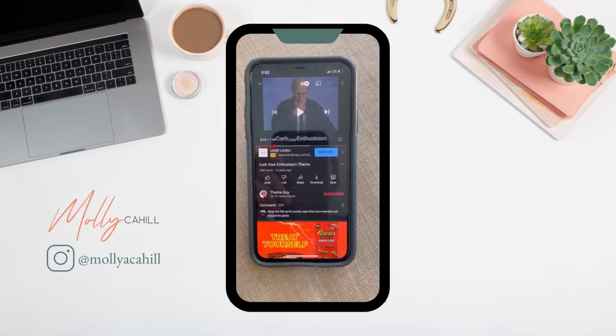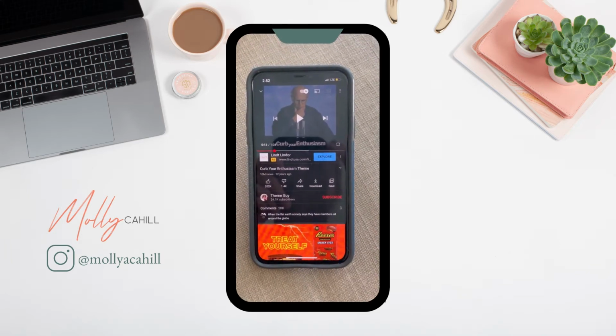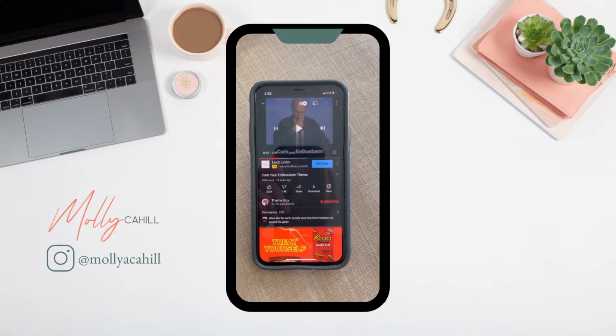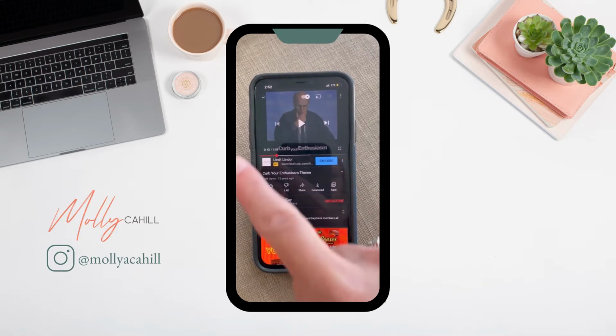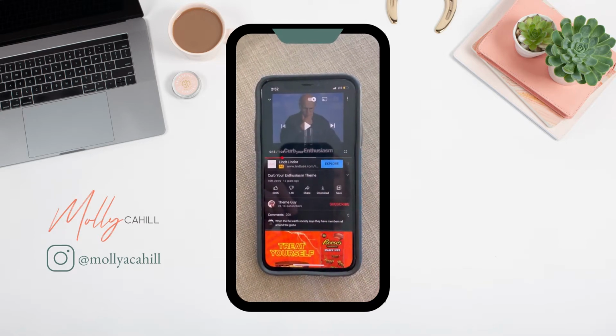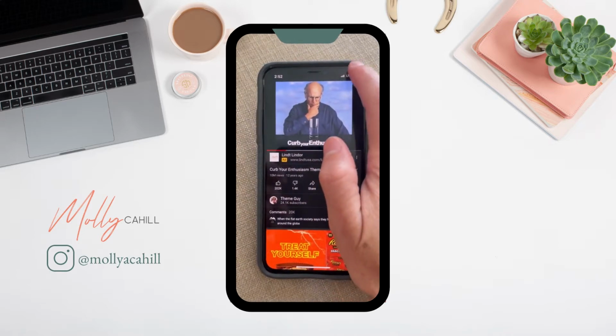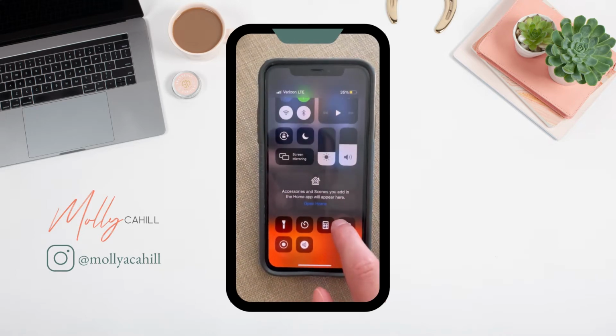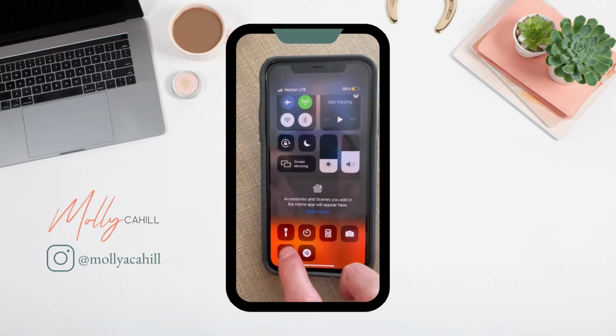If you want to mix custom audio, the first thing you're going to do is go to YouTube or whatever and find what it is that you want to mix. For me, I knew I wanted to use the Curb Your Enthusiasm theme because I think it's funny. And you're going to go to your control panel here and hit screen record.